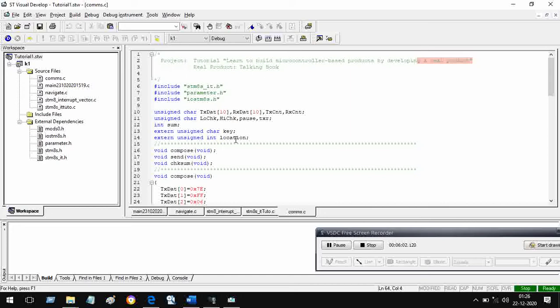And this is the location which comes from our earlier program. The navigate program supplies the value of location, and that's why it's an external variable, an external unsigned int. It is int because it is a 16-bit address. Similarly, key is a variable which also comes from the interrupt and is used by navigate as well as by the main program. So this is how it is.